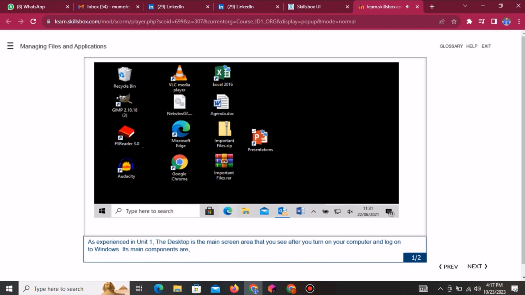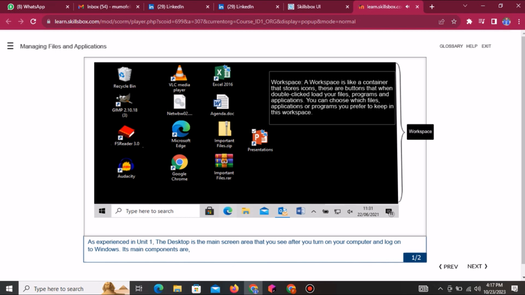Its main components are Workspace. A workspace is like a container that stores icons. These are buttons that when double-clicked load your files, programs and applications. You can choose which files, applications or programs you prefer to keep in this workspace.